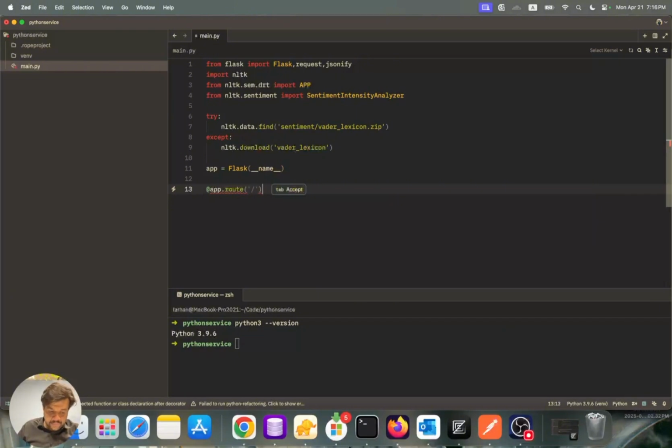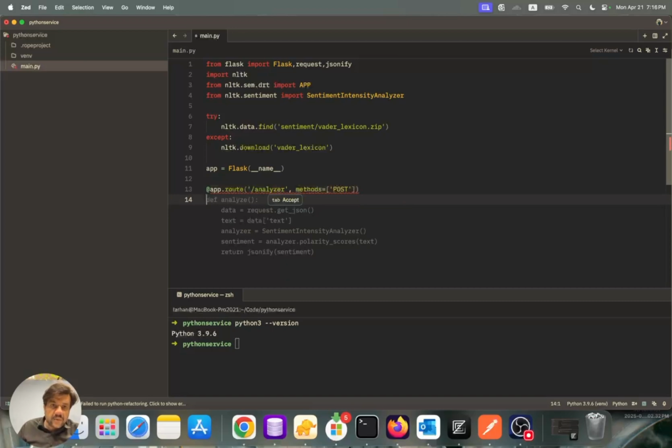Let's name it analyzer. Okay, and its method will be POST. Then after that we will define our function. In Python we define functions or methods in this way. We write the word def and then analyze. So you can see my friendly Zed editor is suggesting me some good things, so I will definitely use that code completion.